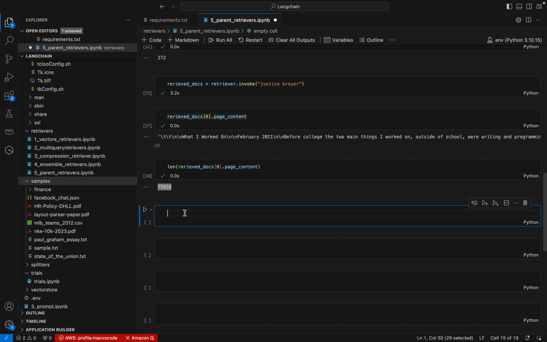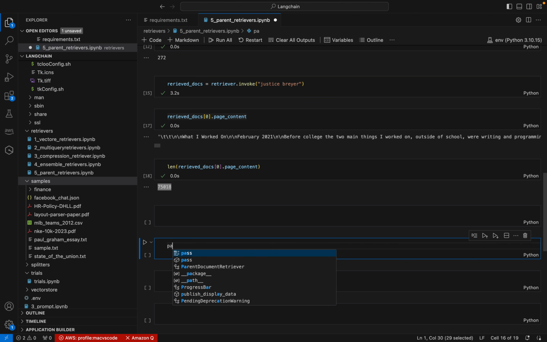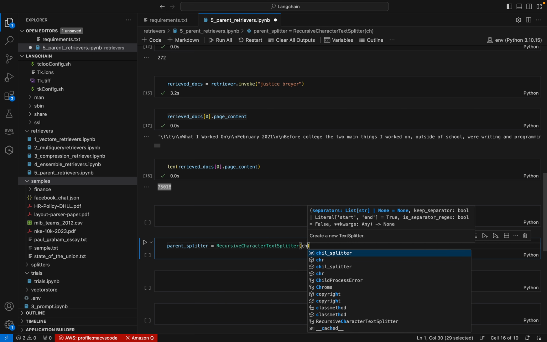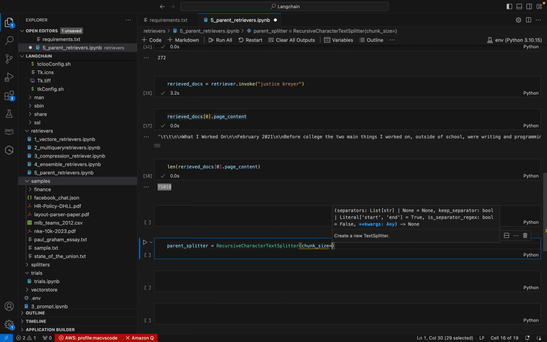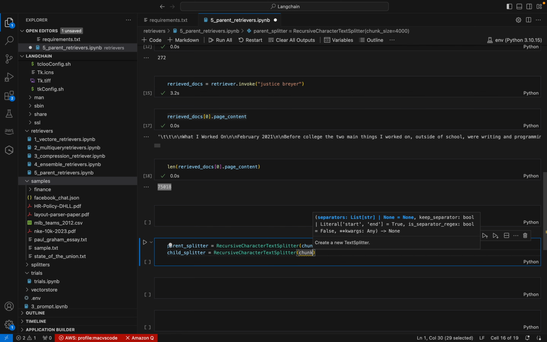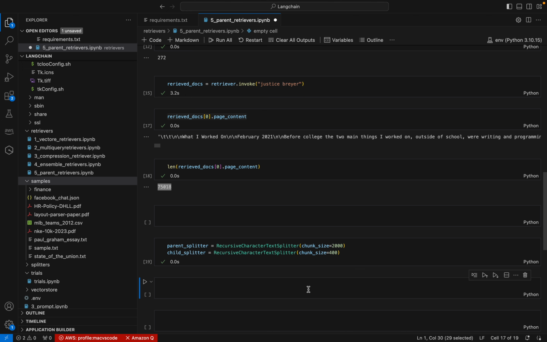It is provided by the parent retriever in LangChain. We can also create chunks of the parent document. Okay, we'll see that. Here I can create a parent splitter, which will be a recursive splitter, similar to the child, but here the chunk size will be 2000 characters. The child splitter will also be recursive, and its chunk size I can make 400.